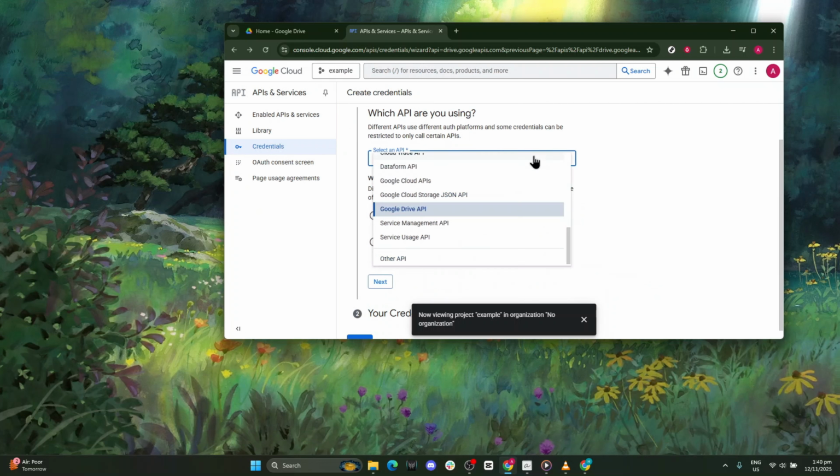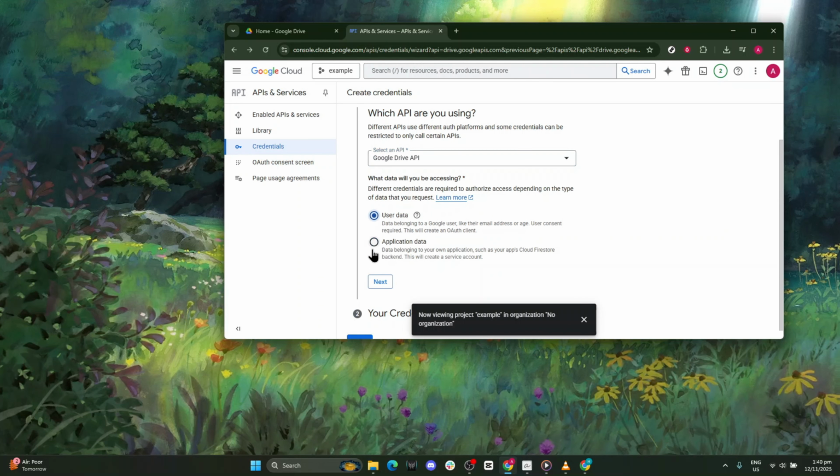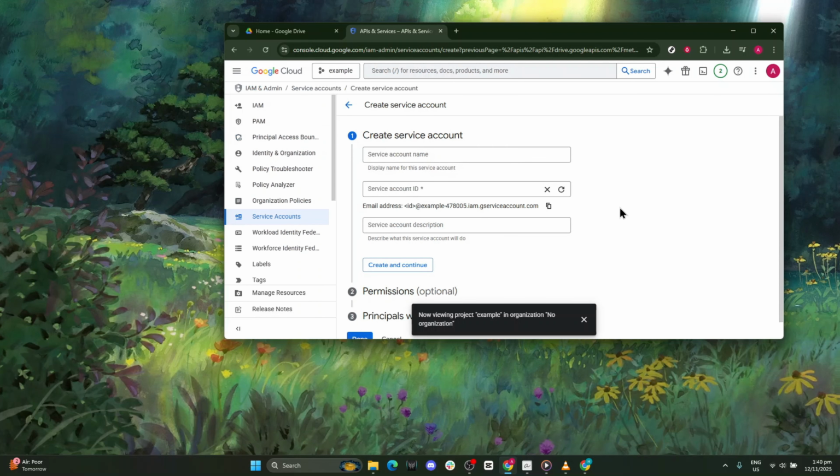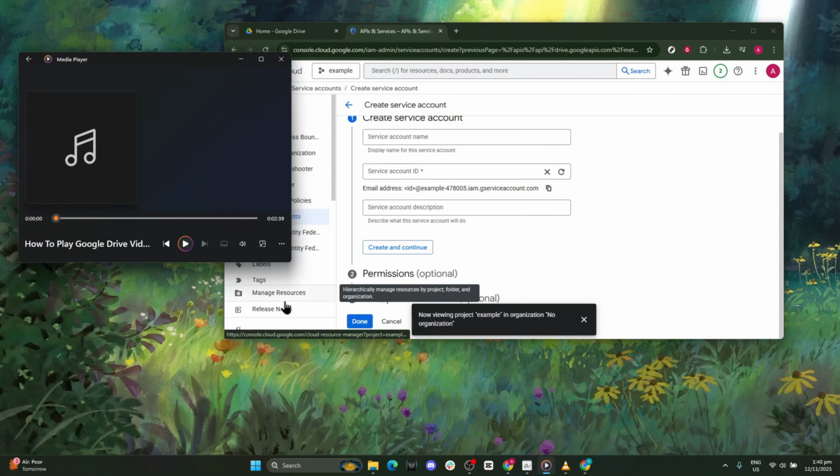And there you have it. You're now ready to stream your chosen video directly from Google Drive using VLC Player. Thanks for following along. By completing these steps, you've successfully set up Google Drive API access and learned how to play a video through VLC.